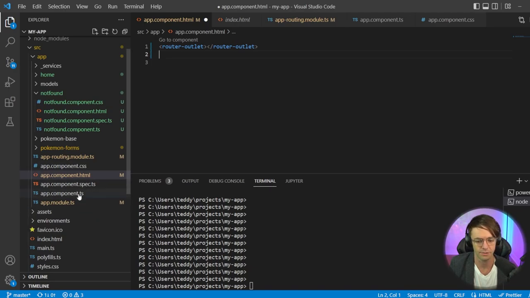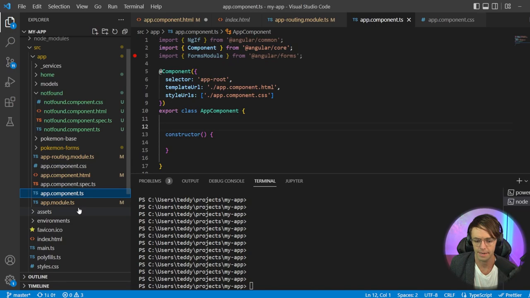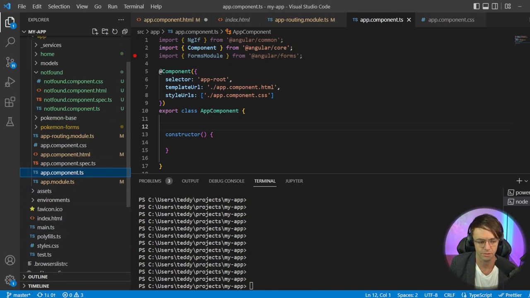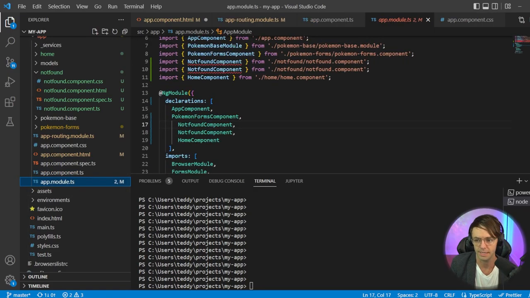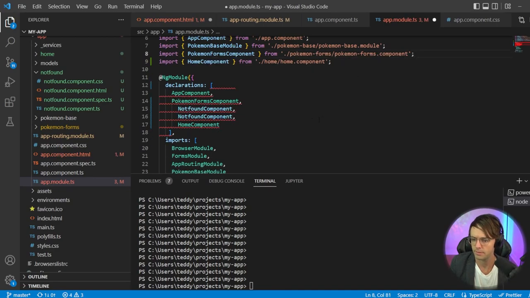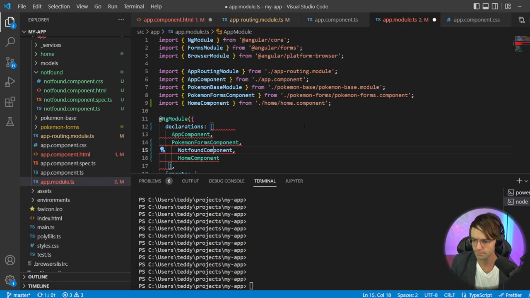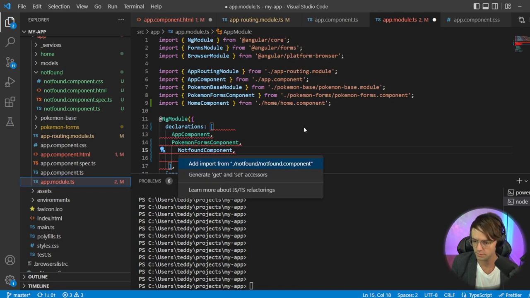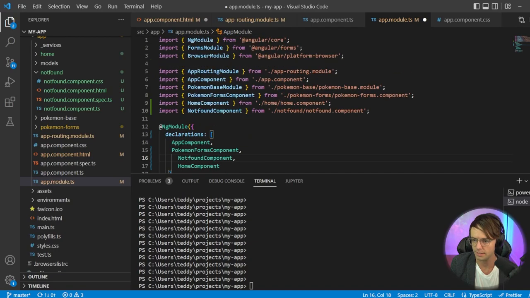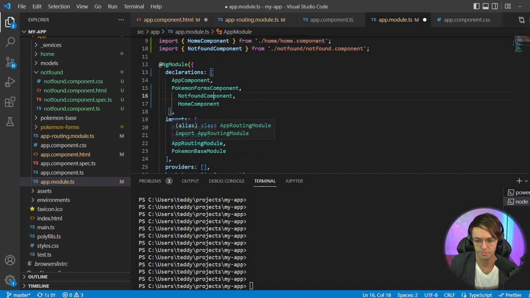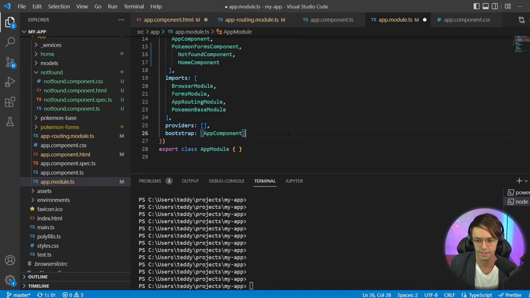The next thing is we need to go into the actual app.module.ts, and we need to, let me see here, for some reason it added two of them and I'm not sure why. So need to add import, and that fixes that right there. Also make sure that we have our app routing in there, and that looks good.